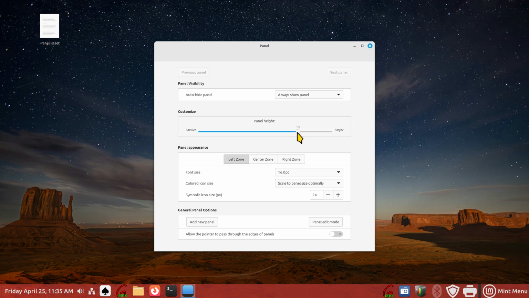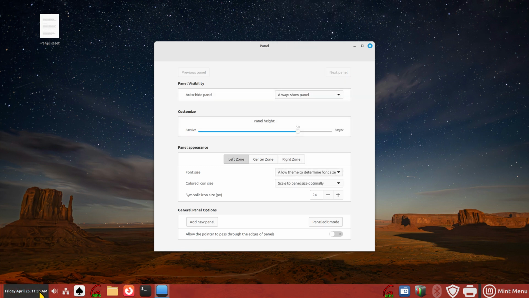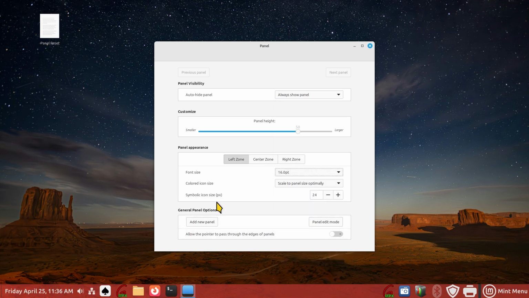My panel is currently set to 50. When I return this to default in a minute, it'll be 40. The left zone will change to font size. That will also be, this will be default. There's even a smaller one than that, which is 6. Now you probably know why I set these things so high.